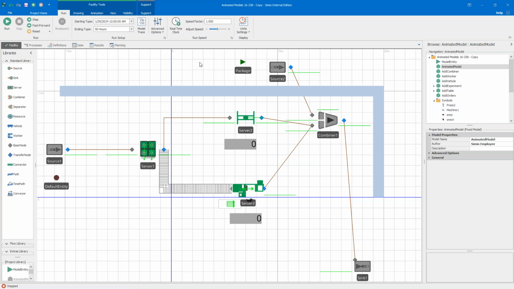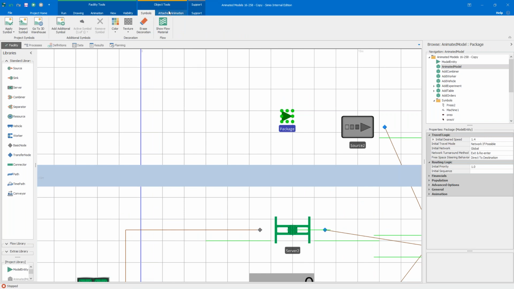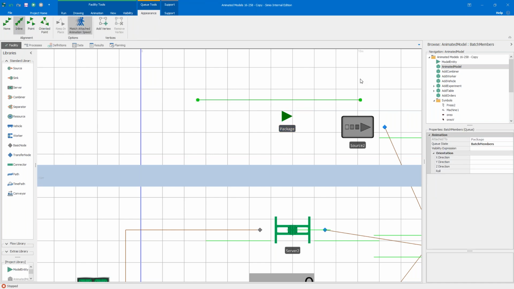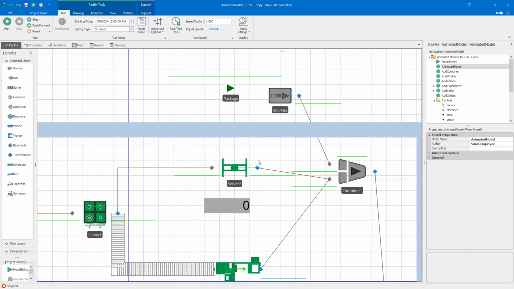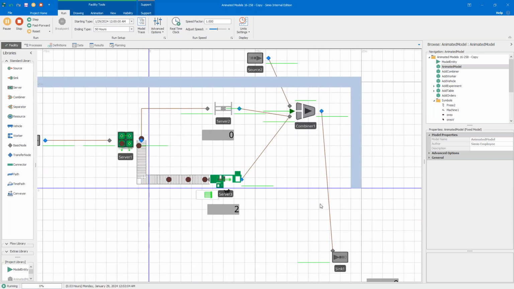Let me go back in and do one thing to illustrate. I'm going to go to my package, zoom in a little bit, and then go over to the attached animation part of the ribbon, and I'm going to grab a queue, and what I want is something called the batch members queue. And as you might expect, it's going to show the entities that are being batched. So when that first Oreo comes in, we're going to see that Oreo in the batch, and then when the batch departs out of our sink, we're going to see that too. So there are 2, 3, 4, 5, 6, and there goes the batch.